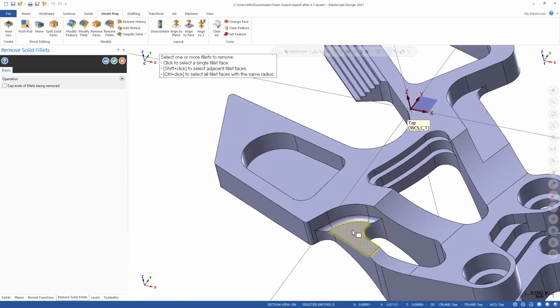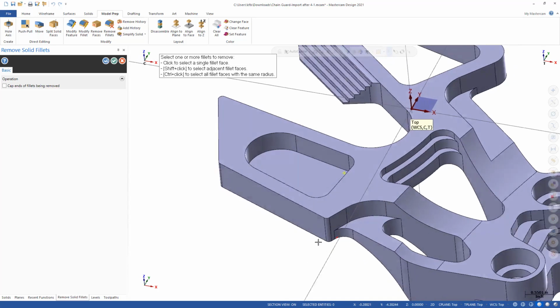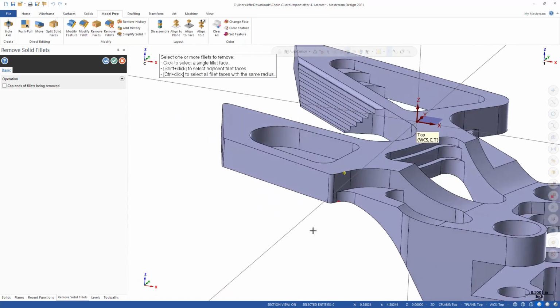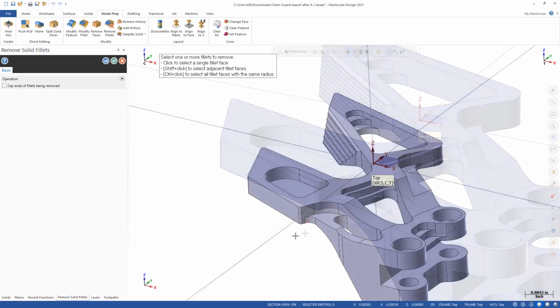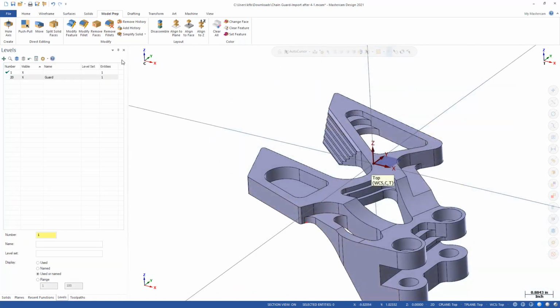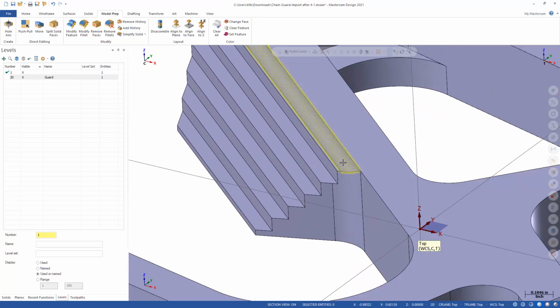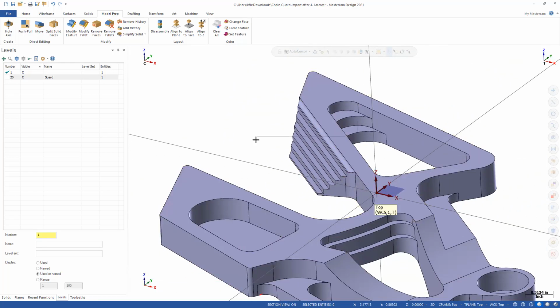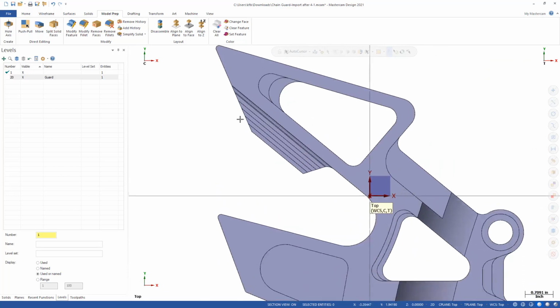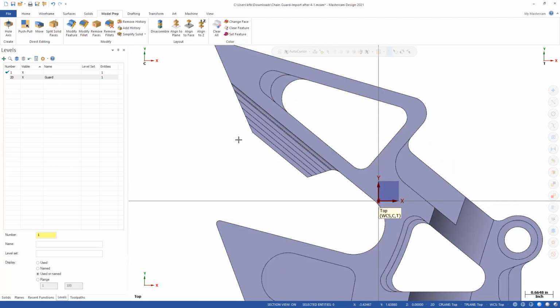Let's also remove these fillets right here. And now this model should be cleaned up enough where we can continue working with it. Let's accept out of this, and we'll finish this cleanup by removing this fillet right here. So the way we do that is by actually drawing a shape and cutting away this fillet. So if I look at it from my top view, we're going to draw a shape like this and then cut away that fillet.